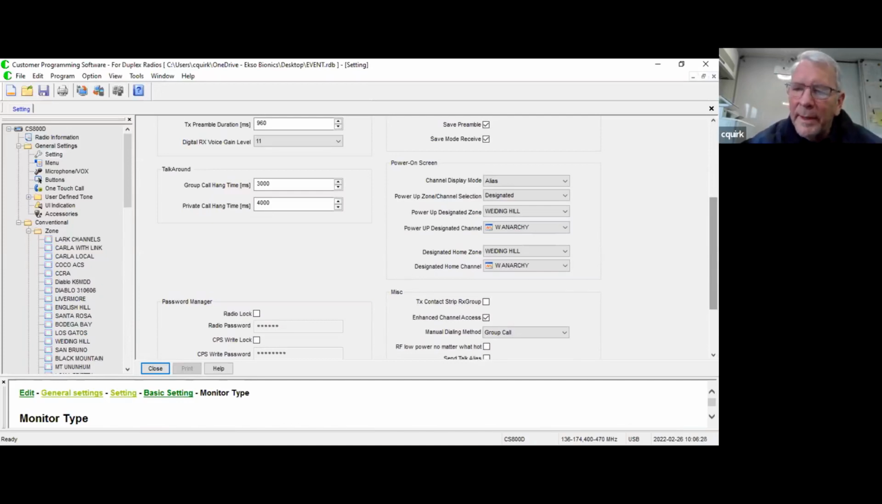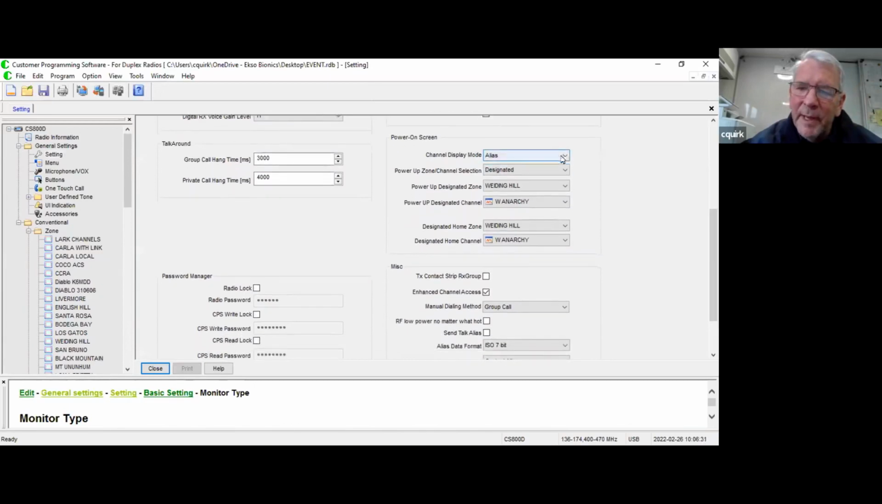So, all right. I've got my channel display mode here, and you can either do it by frequency or alias. The reason I do alias is because when I set up the channels, which I'll show you in a minute, it actually gives the frequency that I'm on, and then it tells me what repeater it is or the call sign of the repeater. So that makes it really nice. When I walk in here, I either know what the frequency is, or I just know the name of the repeater. Either way, I can find it when I'm going through my talk groups or my zones. It makes it real simple.